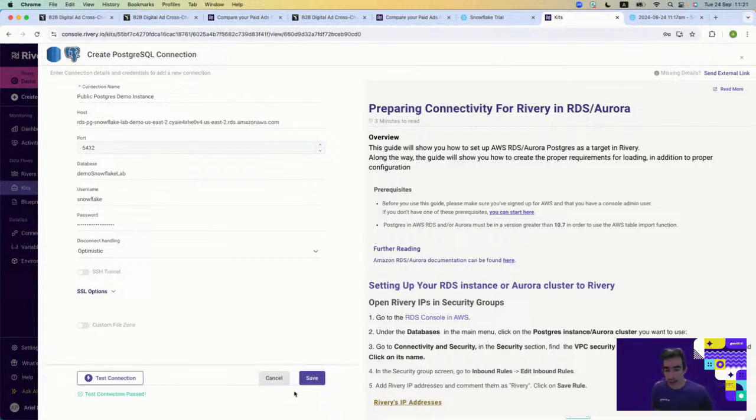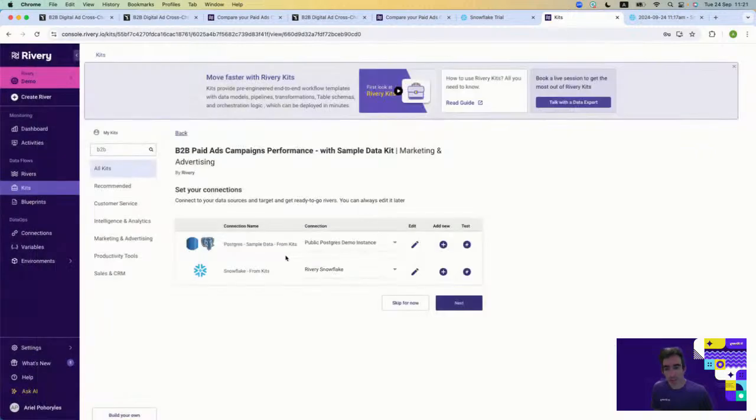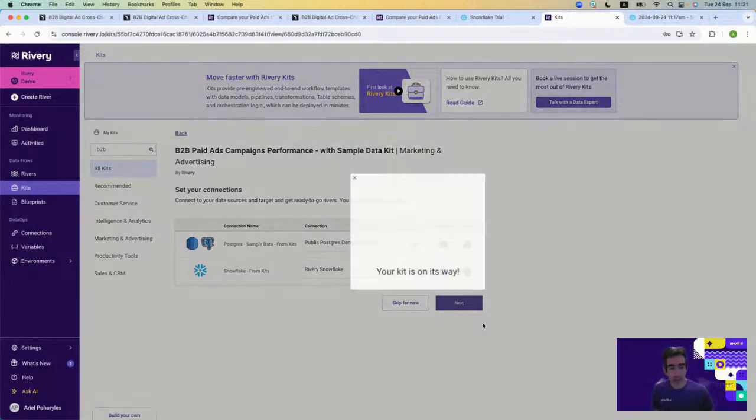Okay, my connection passed. Excellent. I'm going to save it. Fantastic. So I have my template brought over, and I told my template, let's use this connection for Postgres, this connection for Snowflake. I'm going to hit next.